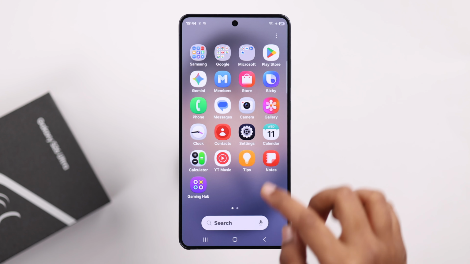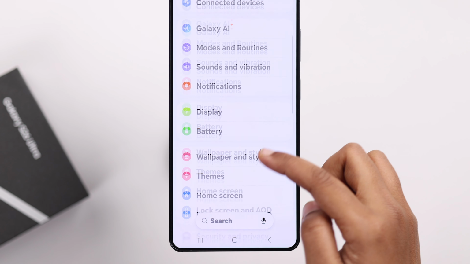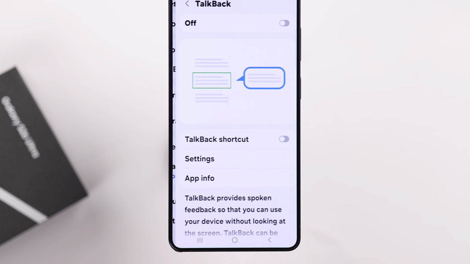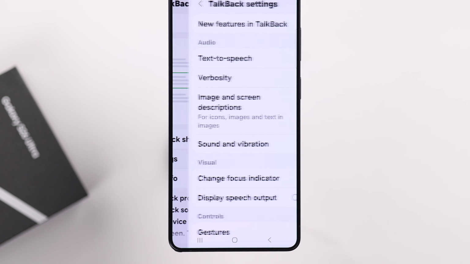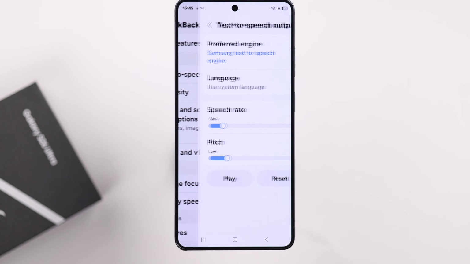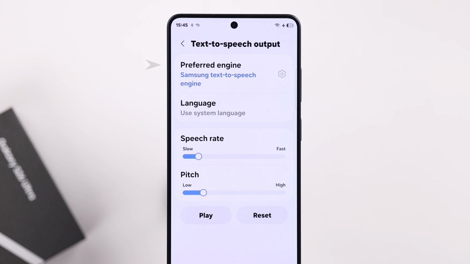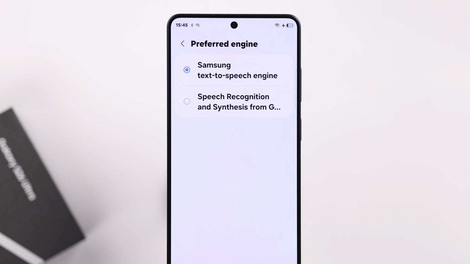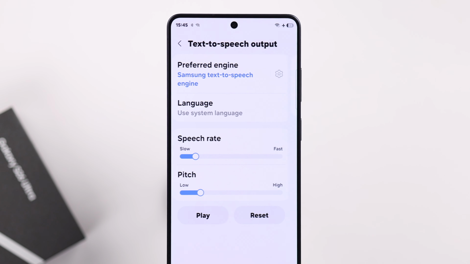So first you have to open up your settings, then scroll down and tap on accessibility. From here, select TalkBack and then go to TalkBack settings. And inside the settings, you will find the text-to-speech option. And on this page, the first thing you will see is the preferred engine. Here you can choose which speech engine your phone will use.